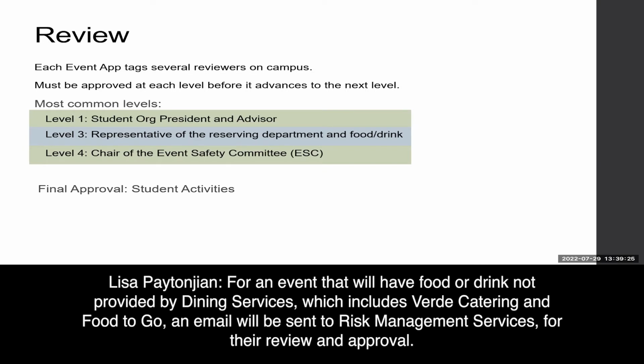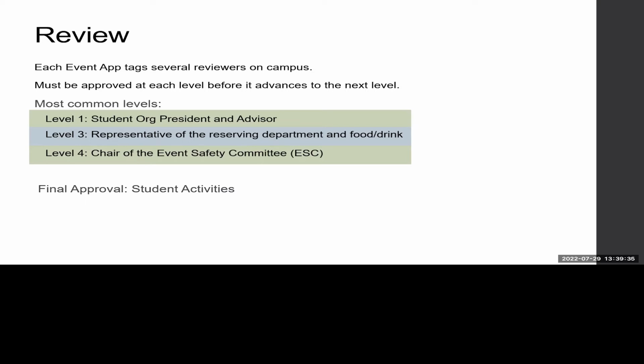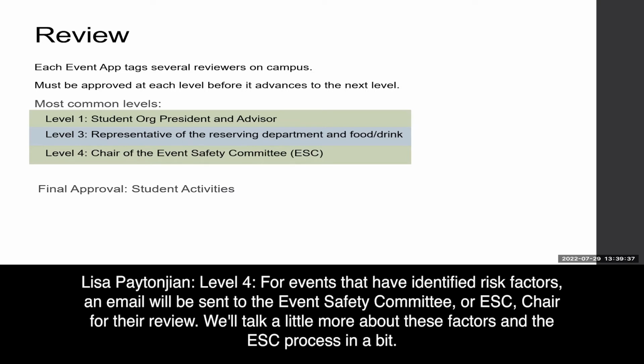For an event that will have food or drink not provided by dining services, which includes Verde catering and food to go, an email will be sent to Risk Management Services for their review and approval. Level 4, for events that have identified risk factors, an email will be sent to the Event Safety Committee or ESC chair for their review. We'll talk a little more about these factors and the ESC process in a bit.